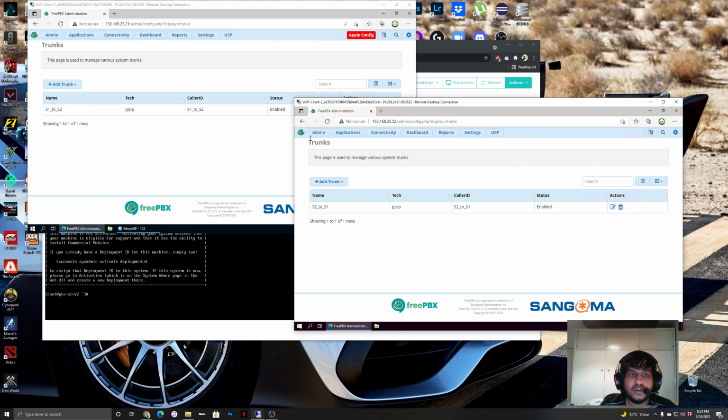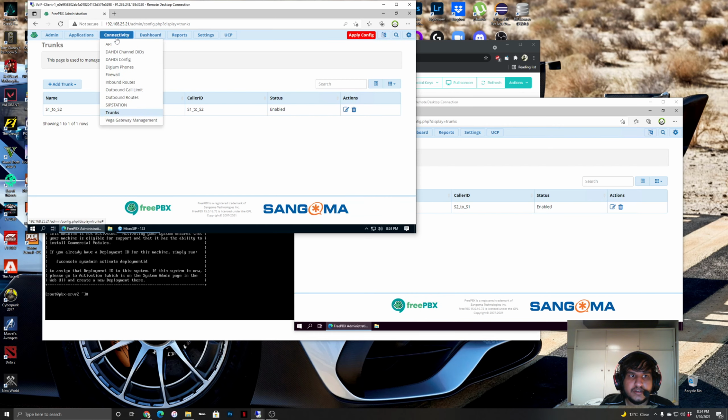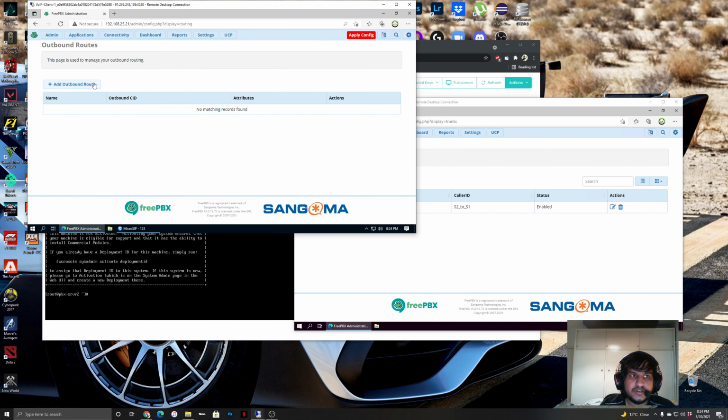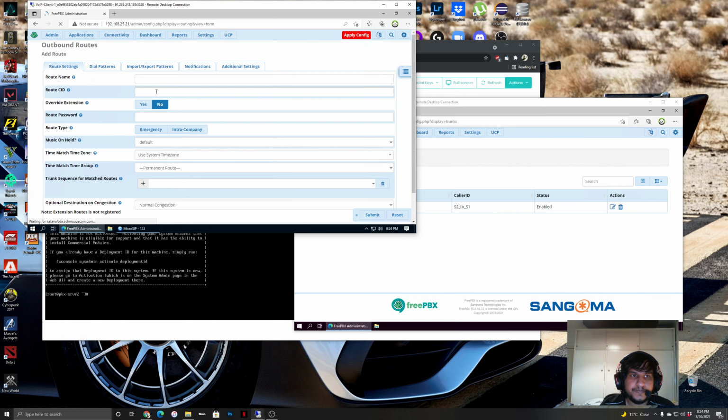Okay, so now we have two trunks, one from server 1 to server 2 and one from server 2 to server 1. So what we can do now is go to connectivity again and put in an outbound route to route to the trunk. So, outbound route.